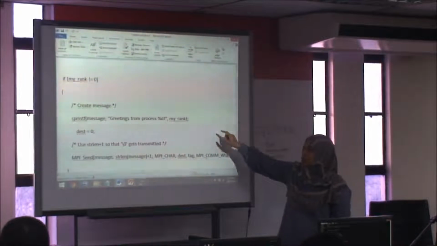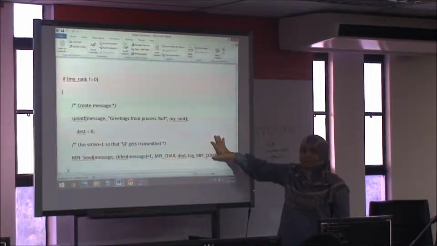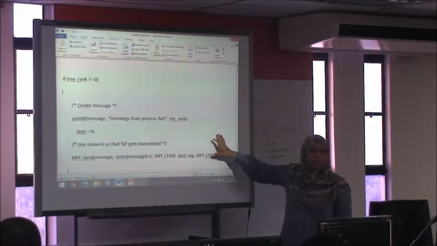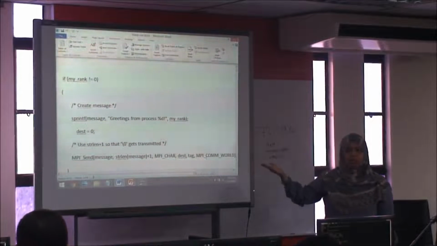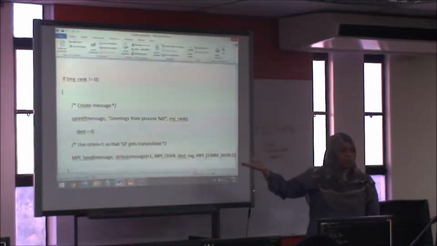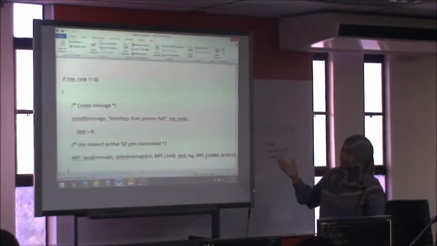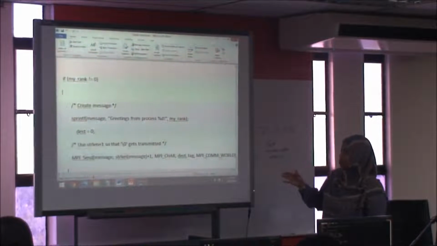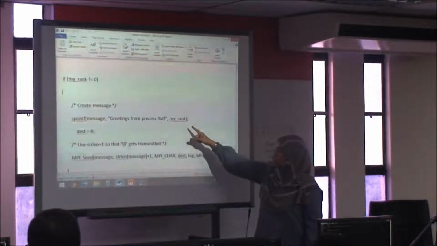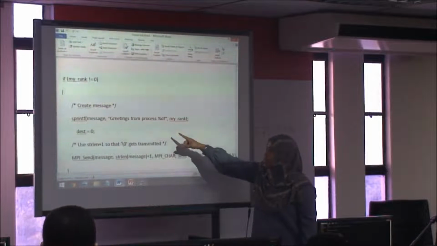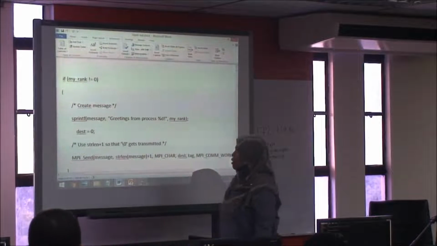Look at the if. If my rank is not 0, so who can read this line? All other processors except 0, right? So if we request 2, 1 will read this. If we request 4, 1, 2, 3 will read this. So when we execute, let's say that my rank is 1. So it will read as sprintf message, greeting from process 1. And then we can see that destination is 0.